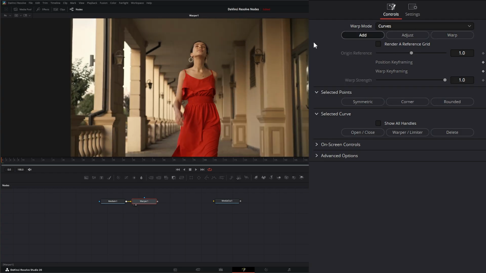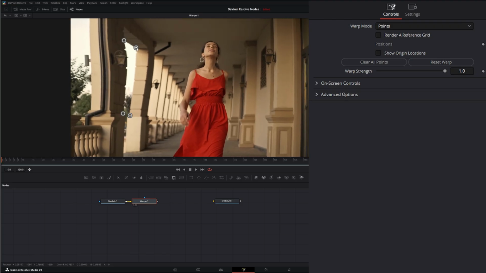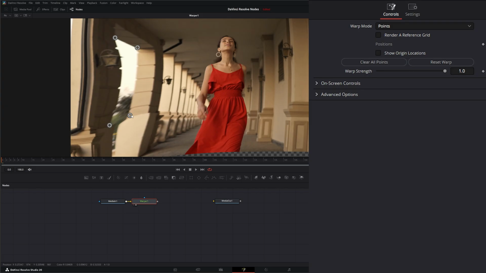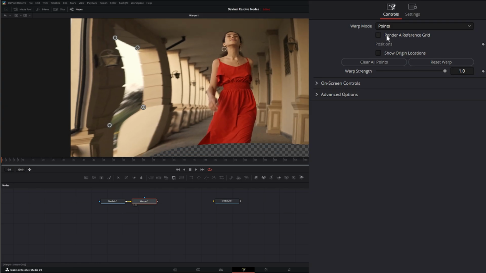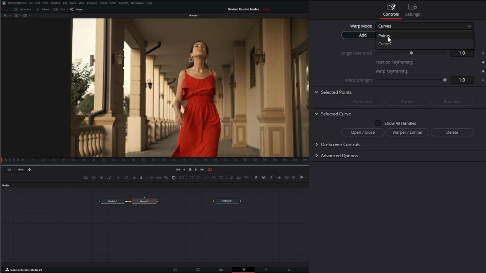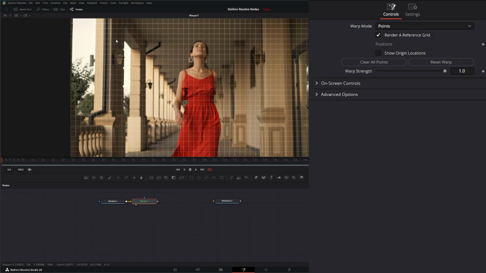So let's go ahead and refresh this and let's select points. Now the points is going to allow you to add points. So if I want to warp, I can add multiple points and I can independently warp each point. Additionally, I can add a reference grid. So I can have a reference grid for those points. So if I turn this grid on, I can use this grid to create points if I want.